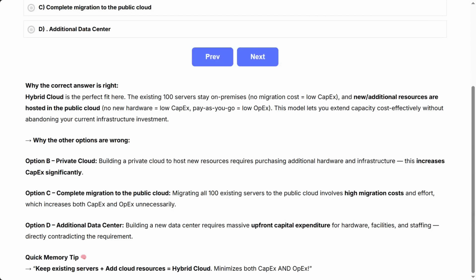The existing 100 servers stay on premises, no migration cost equals low CapEx, and new additional resources are hosted in the public cloud. No new hardware equals low CapEx, pay as you go equals low OpEx. This model lets you extend capacity cost effectively without abandoning your current infrastructure investment. Why the other options are wrong?